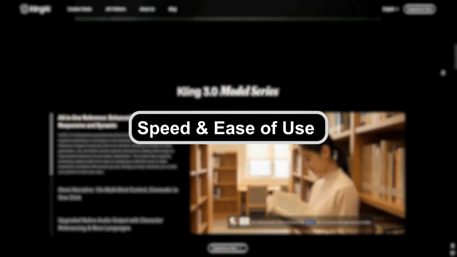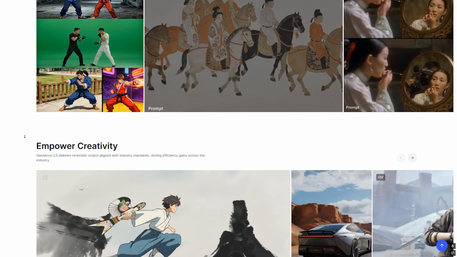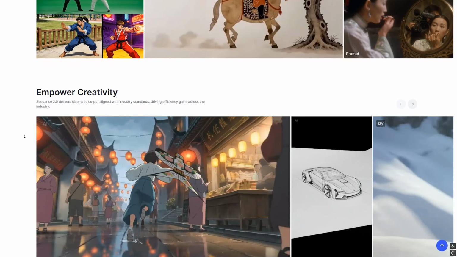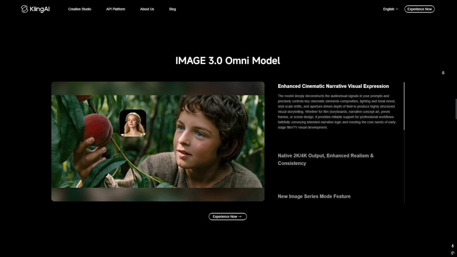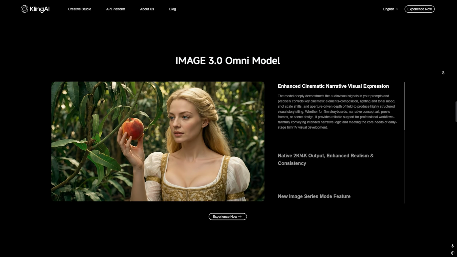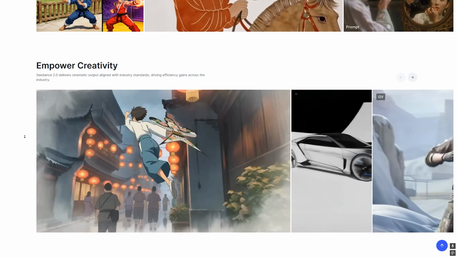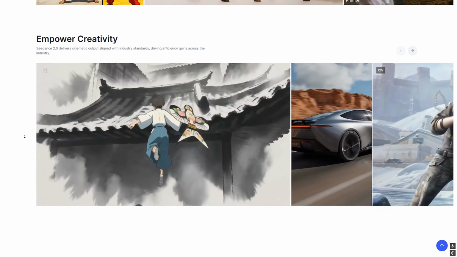Speed and ease of use. This is where Seedance 2.0 shines. It's faster and much easier to use, especially for beginners. Kling 3.0 can be slower and may require more detailed prompts to get the best results. So if you want quick, simple videos, Seedance wins here.